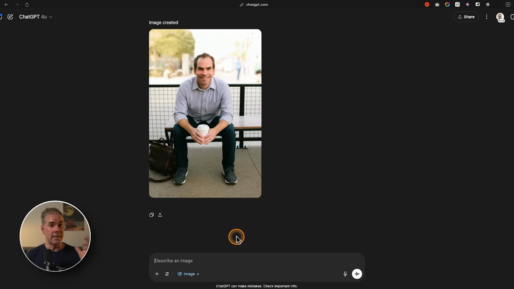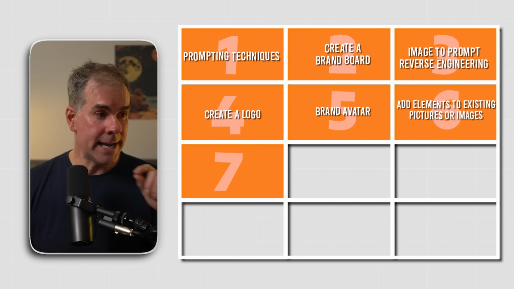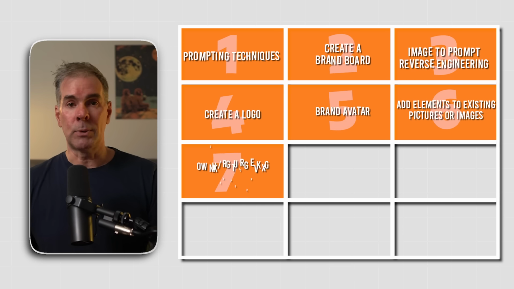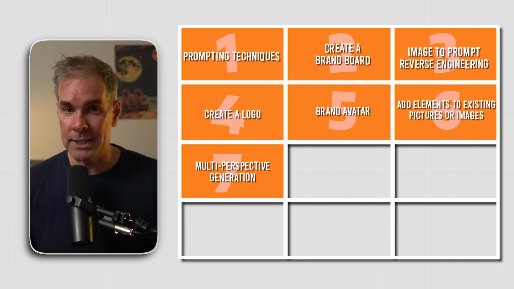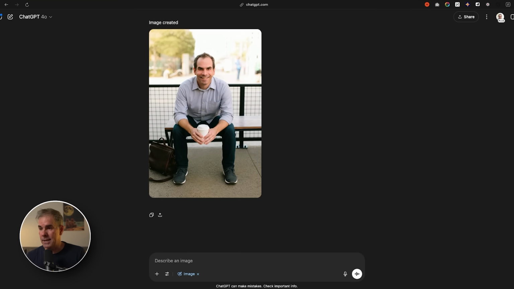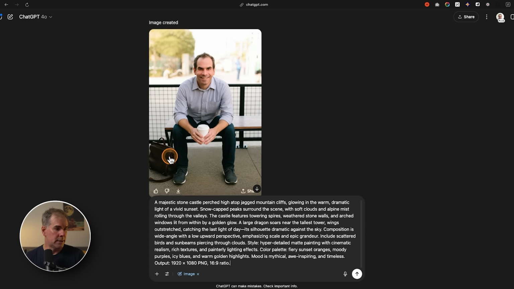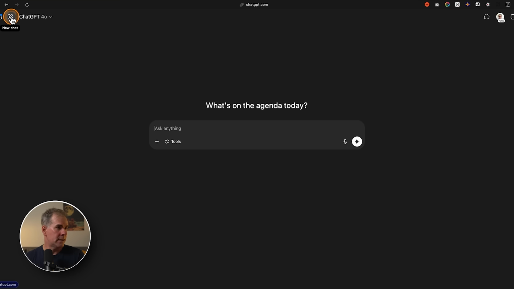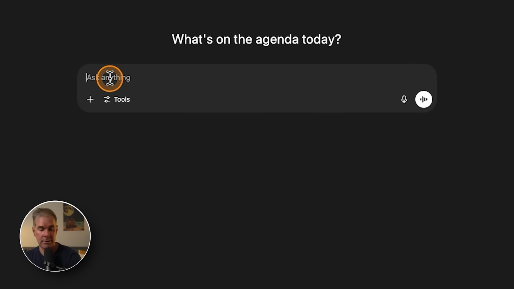prompts, which we'll do in the next one, because the next advanced technique is what I like to call multi-perspective generation. So this is essentially like you're prompting for the same scene to be from different viewpoints. So I'm going to put in a prompt here for a castle and a dragon. Actually, I'm going to start a new chat and just put that right in here.